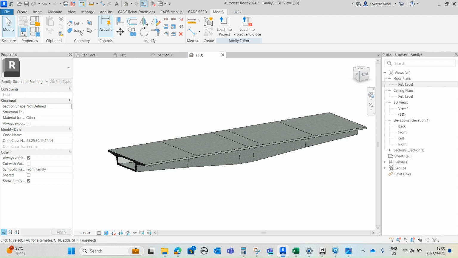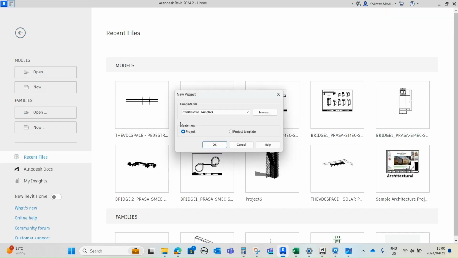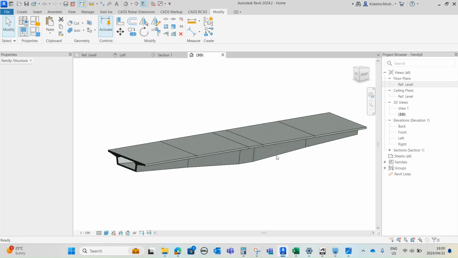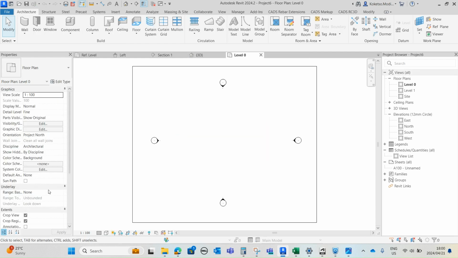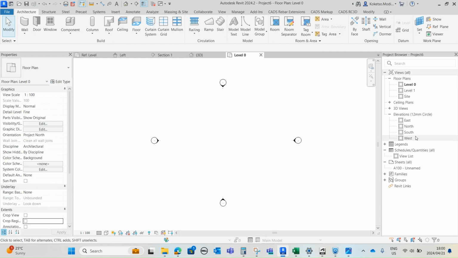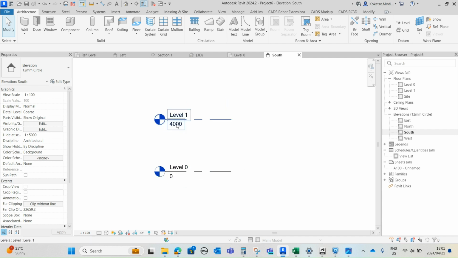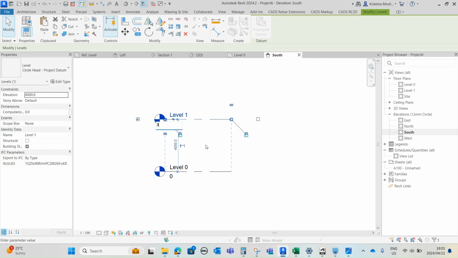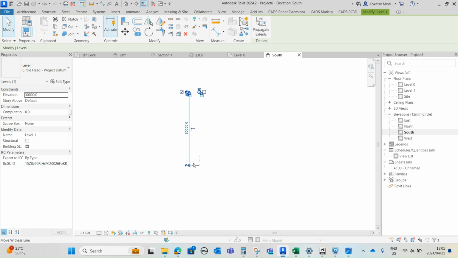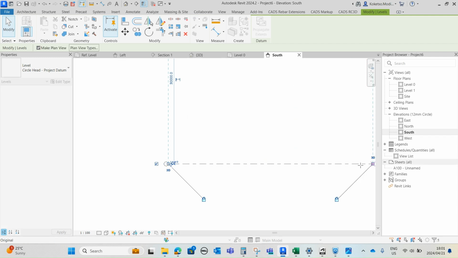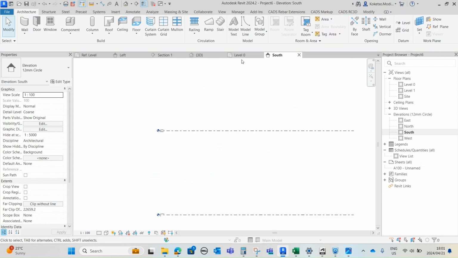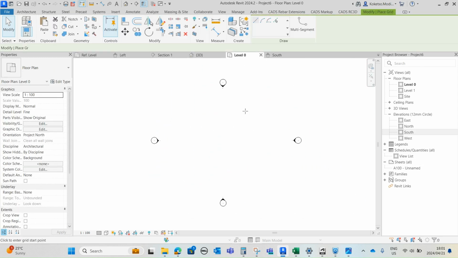So I'm gonna open up a new project using the construction template just to load this in and check these crop views. Go to the south elevation, change this. So I'm gonna change this level to 30,000 millimeters. Let me just extend these levels. Go back to level 0 and set up my grid.